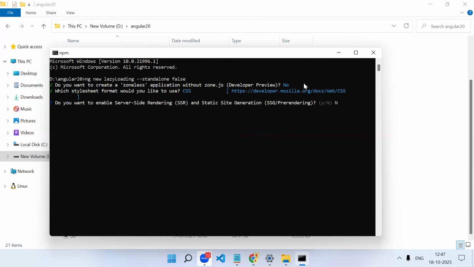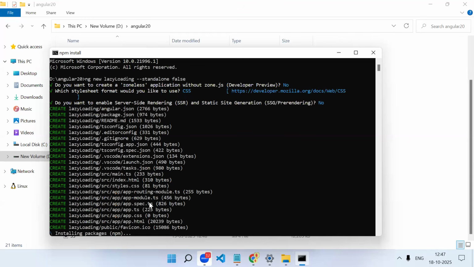CSS, SSR also no, enter. Okay. So see, here I have got app.module.ts. So with the latest version also, you can still create the project with the older folder structure. What you need to do, the --standalone false parameter you need to pass. So it will create the older folder structure. Fine. Now, it will take some time.